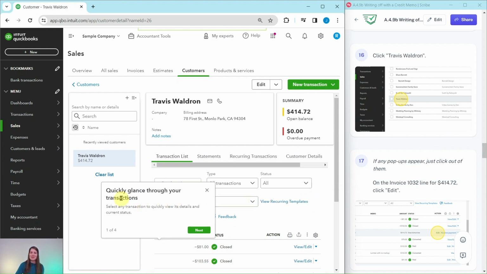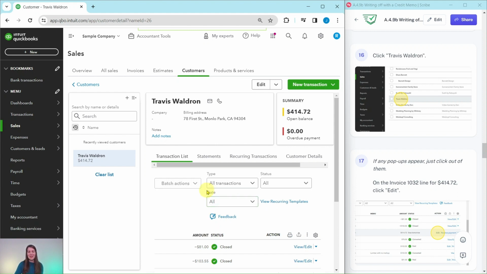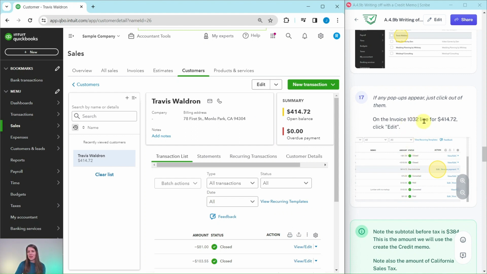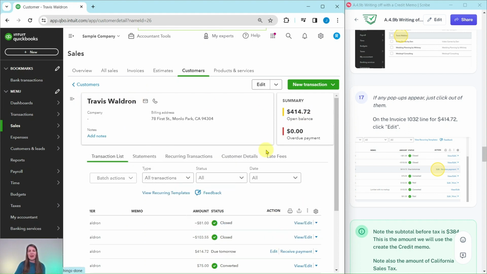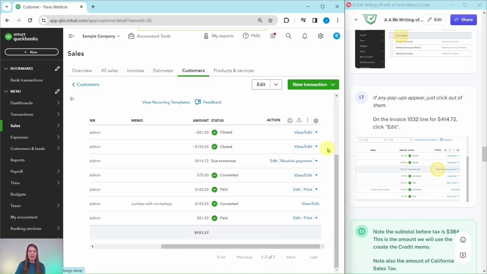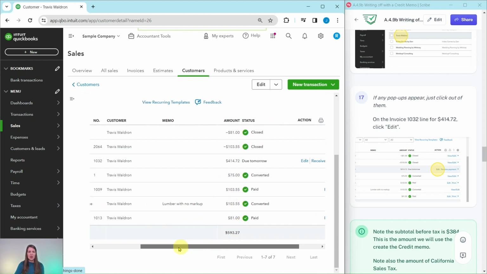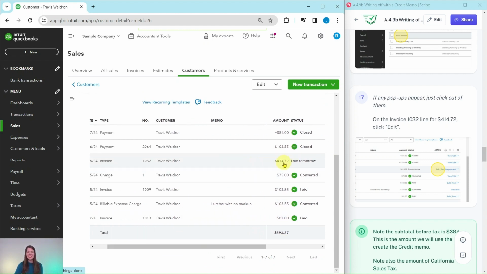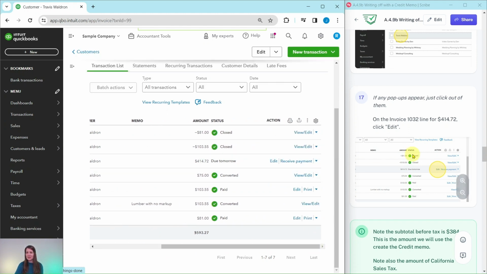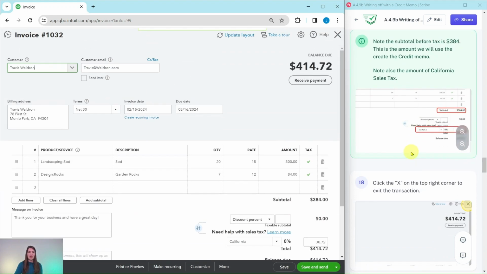Now, if you get any pop-ups like this, go ahead and click out of them. It's just QBO trying to give you extra information about what's going on in this area. On the invoice 1032 line for $414.72, we want to click on edit. I have this little bar here. I'm going to collapse this so you can see my screen a little bit more, just because my sample company is shortened. You may not need to do so. You can if you want, but you don't have to. So here is that $414.72 invoice. So we want to click on edit. Go ahead and do that, and the invoice will appear for us.